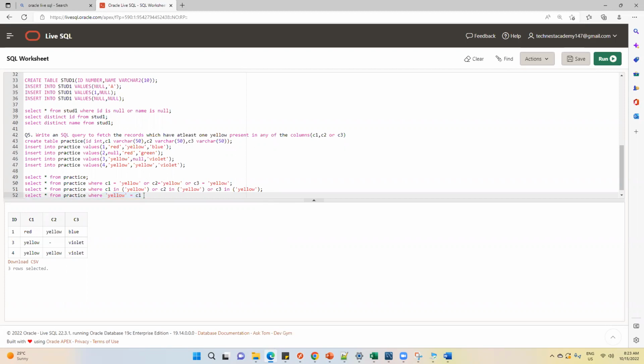Tanvir, why have you used the value first? In all the previous examples, we have used the column first and then the value. That is what you are telling, Yogesh, right? Yes, correct.